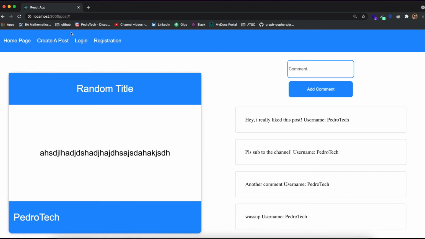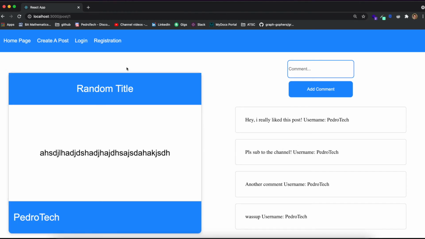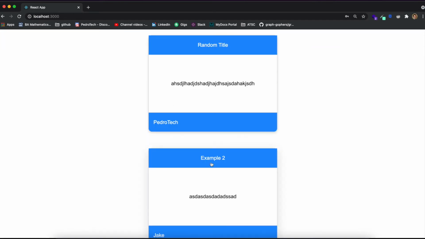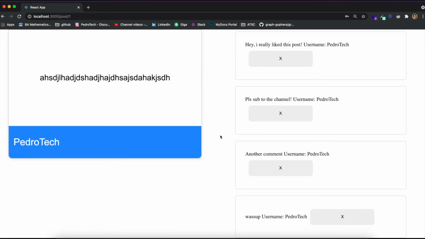Now you can see that it should be displaying. It isn't, and I'll see why this is happening. Oh, this is happening because I didn't log in. So I'll just log in right now as PedroTech, and let's say password 123, and you see that if I go to some sort of page, maybe this one, okay, all comments I made them.